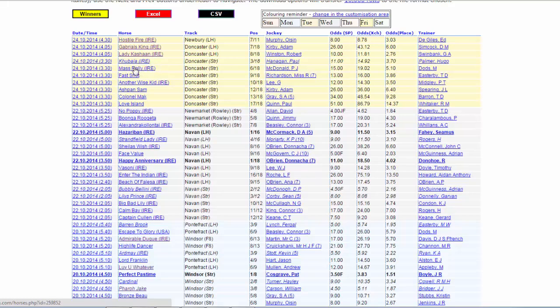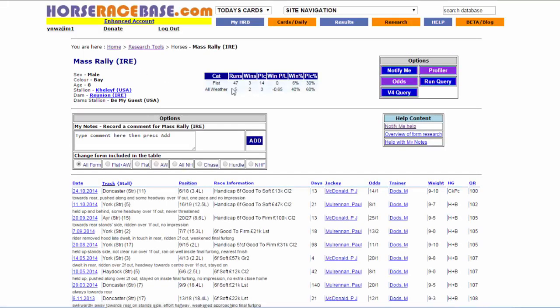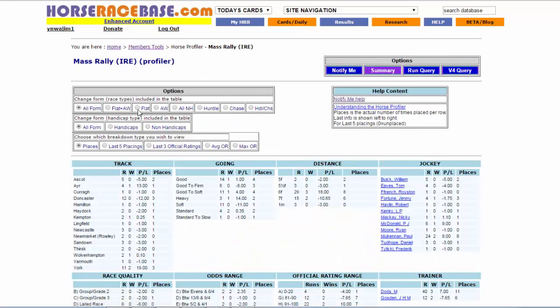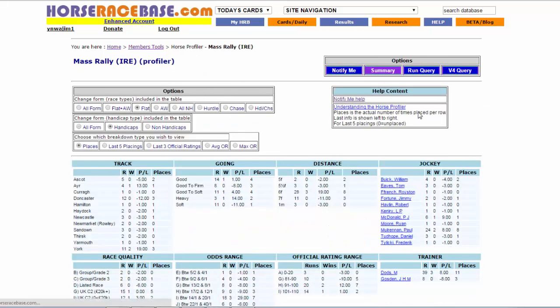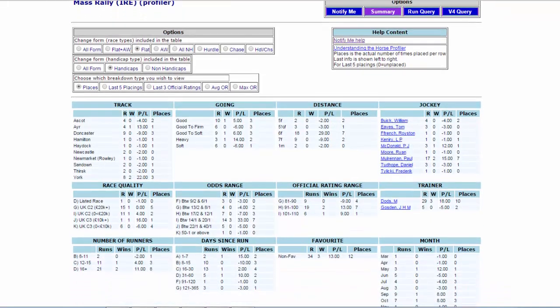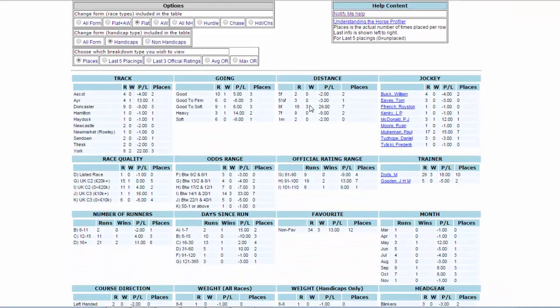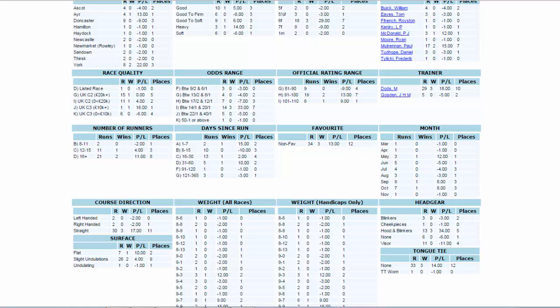Let's look at Mass Rally, just because I know that he's an exposed horse who doesn't win very often, but let's see if those 3 wins from 47 runs come at a particular time. So flat handicaps. Well, firstly, the 3 of his career wins have been over 6 furlongs in handicaps, so I wouldn't bother backing him in any other race distance. York's interesting, 2 from 3. Is there anything else?